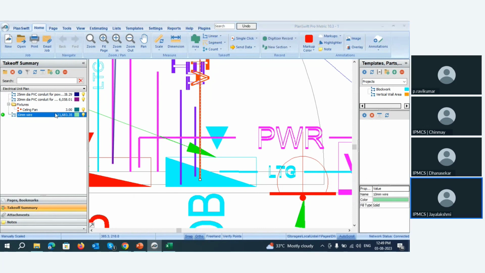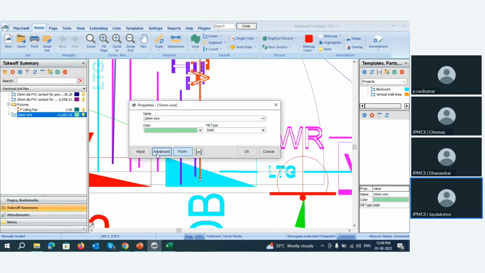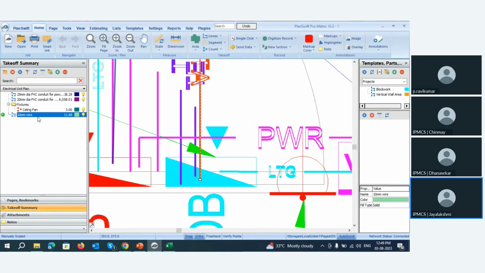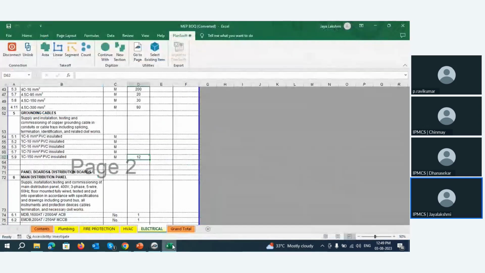If I want to change it, go to advanced, and let me change it to meters. Okay, and it is changed to meters. Let me check what happens. Yeah, it is rounded off to 12 here now. It is now rounded off as 12 meters. So this is how we can integrate with Excel.